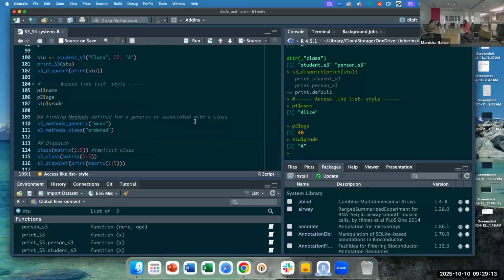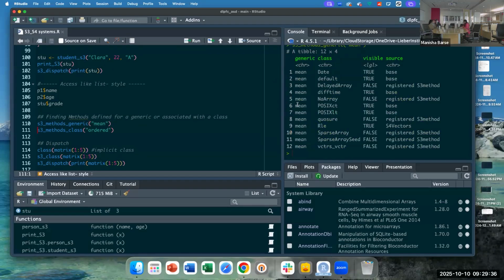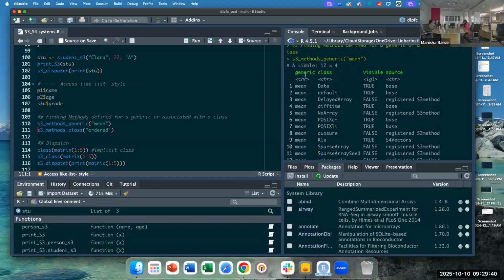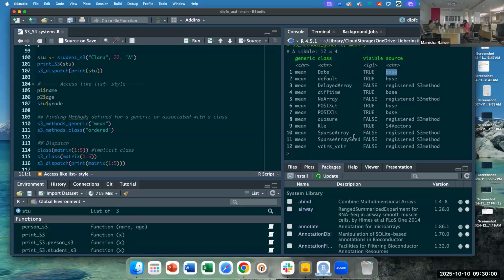There are some more examples that we can take a look at for exploring the S3 methods, the functions related to that. Say I want to look at the methods defined for a generic like the mean function. This will tell us the different classes where it can be used, like date, delayed array, difference time, and whether it is visible. What is the source? Is it a base registered S3 method? Is it an S4 vector? So we get information like this.